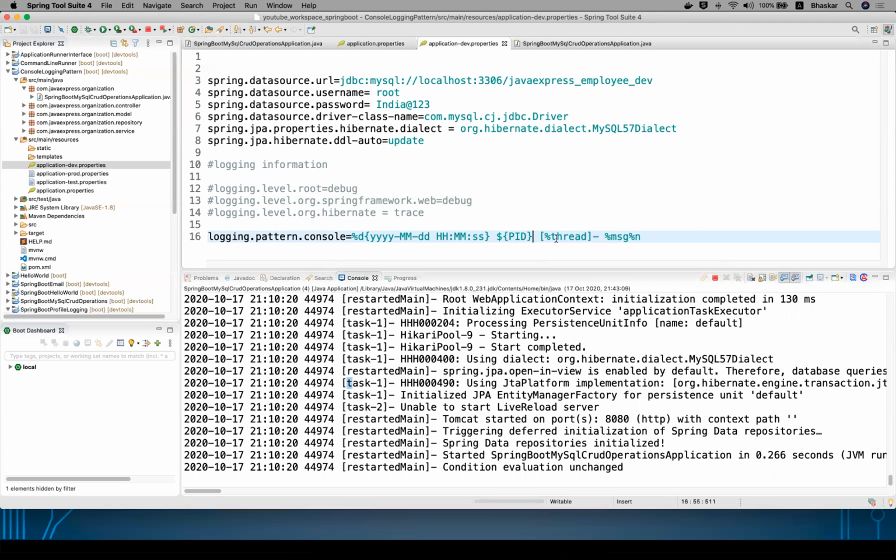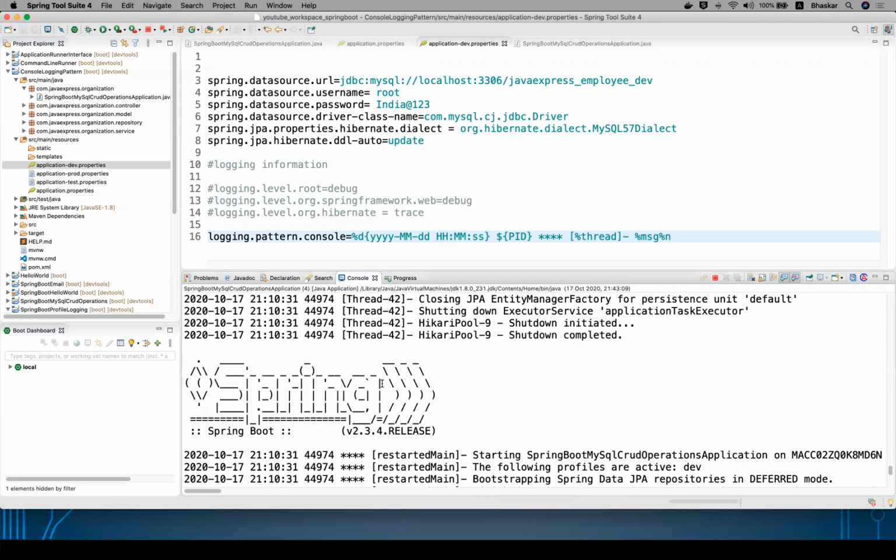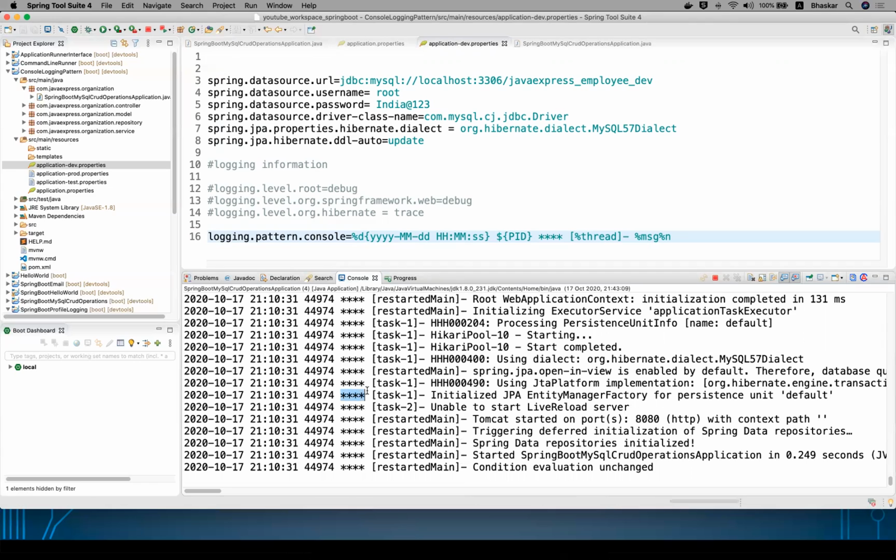Here if you want something, you can use some stars. I'm giving 4 stars. Now try to see here. See, the stars are being displayed, right? Now you can customize in whatever way you need.